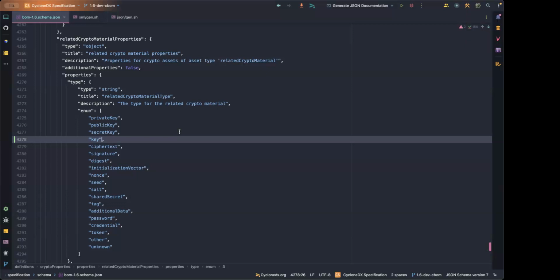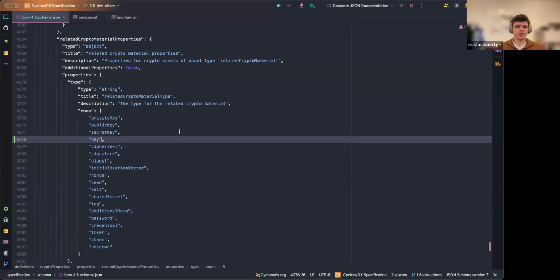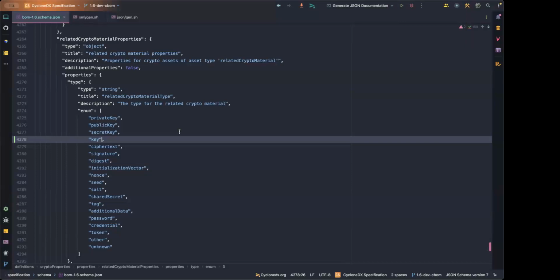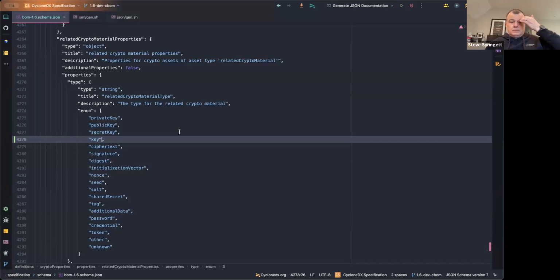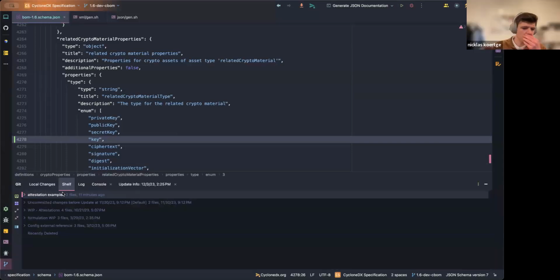So you just added a new entry now, right? Or is it renamed from something else? No, it's a new entry. It's the key entry. Looks good to me. Okay, is that fine? Yes. Thanks.